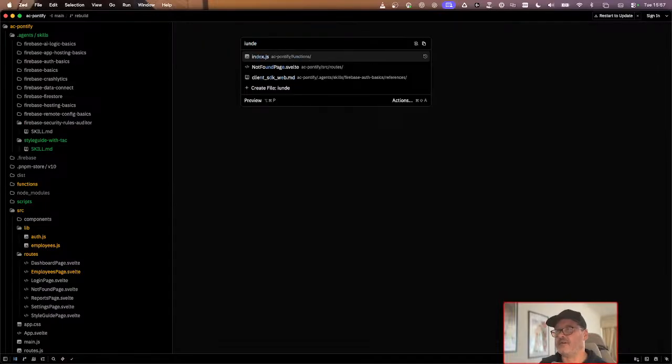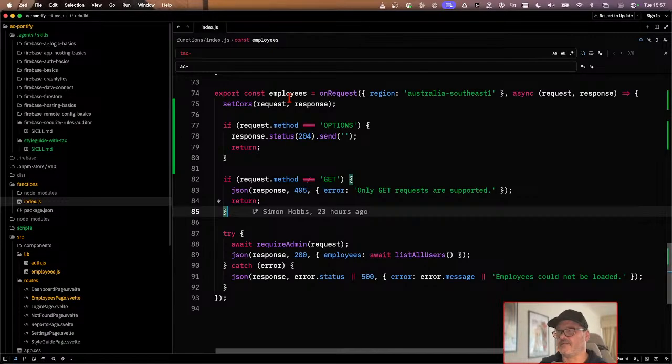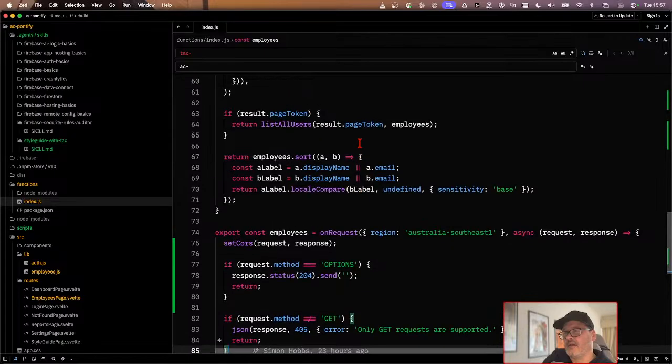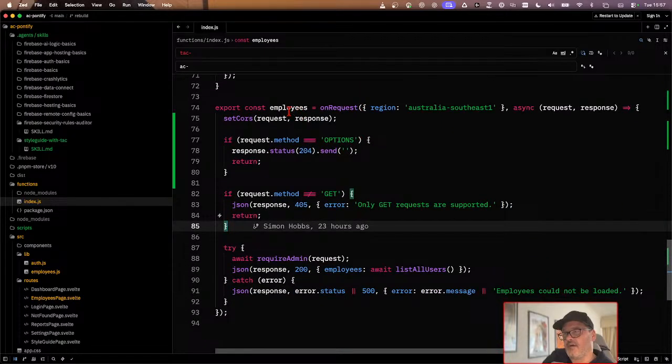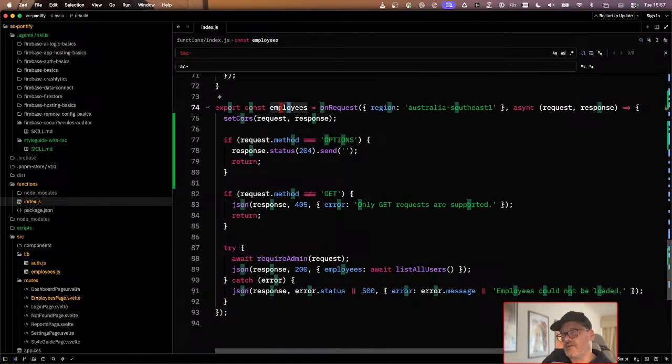All right, so if I jump into index.js under functions, you can see here that there's a new exported function called employees. So what happens is when the employee listing page wants to get a list of all the employees, it's going to hit the cloud, and the cloud function is going to do the work of providing a list of employees.